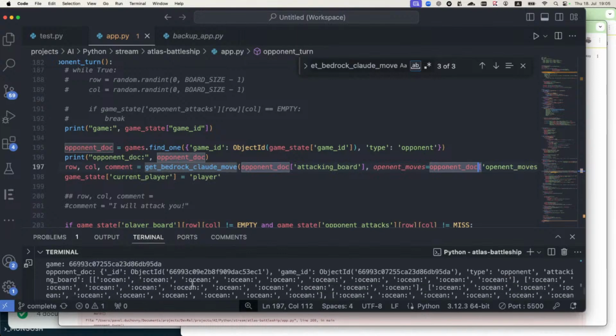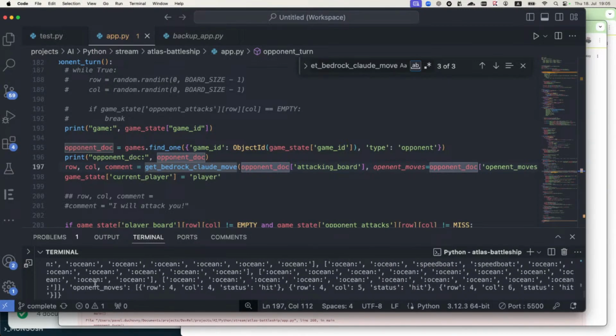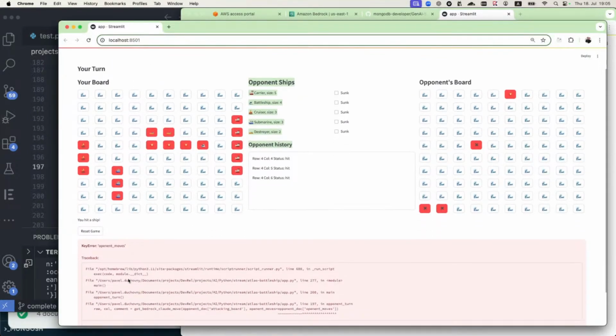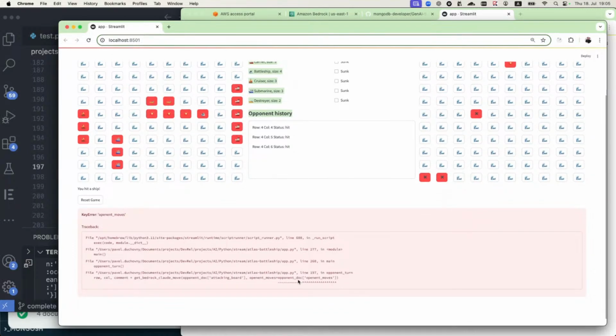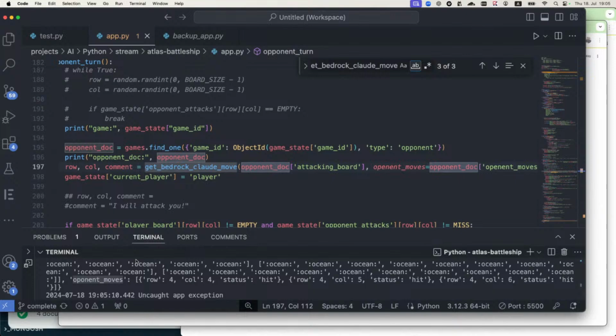And let's see what happened here. Okay, so we found the opponent document, and it says attacking board. And it says here's the attacking board, and there's the opponent moves. So interestingly, where did it error out? Opponent moves. Opponent doc, opponent moves. Yeah, so this one should have been here, right?